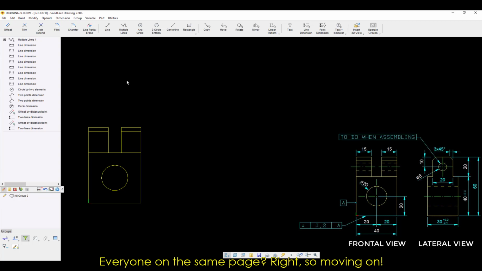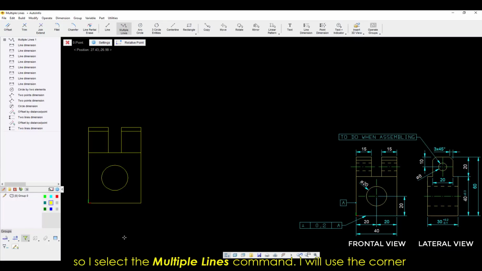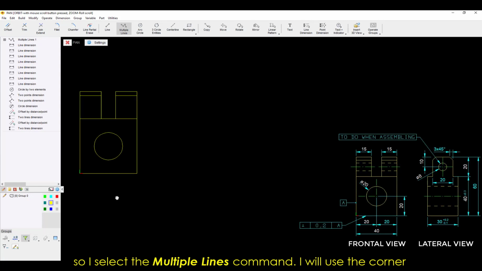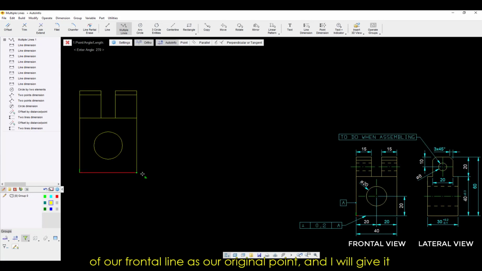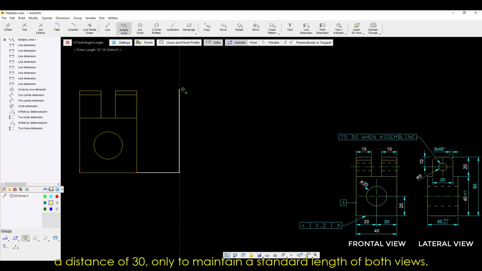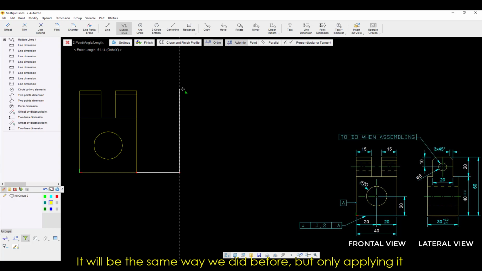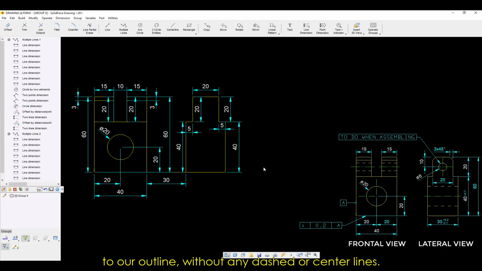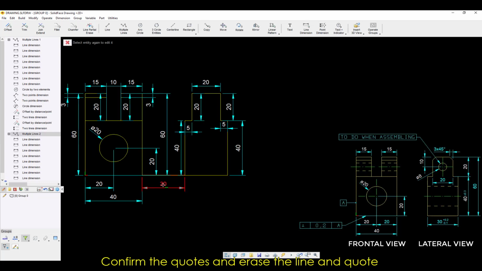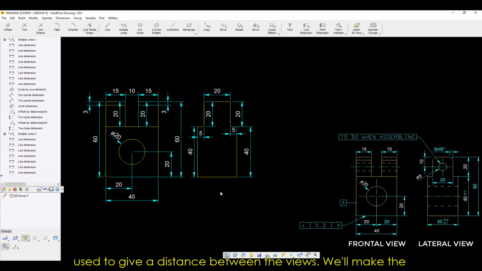Right, so moving on. We're drawing the outline of our lateral view now, so I select the multiple lines command. I'll use the corner of our frontal line as our original point, and I'll give it a distance of 30, only to maintain a standard length of both views. It will be the same way we did before, but only applying it to our outline without any dashed or center lines. Confirm the quotes and erase the line and quote used to give a distance between the views.